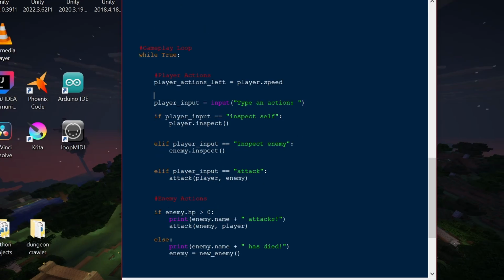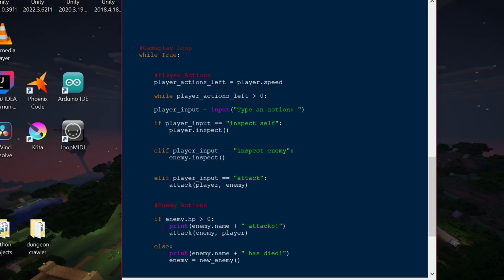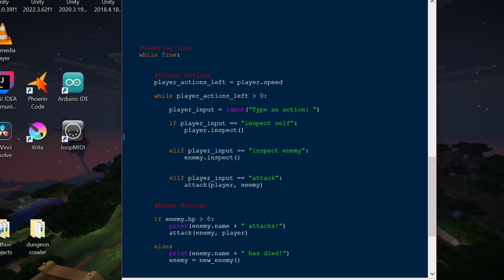And then under that, let's say while player actions left is greater than 0, and then let's have all of this code, so everything from the player input to the last action you can take. Let's put all of that tabbed in to this while player actions left loop. And now it will let you infinitely type in an action to do until you run out of actions that you're allowed to do. Now we get to pick what actions cost a speed.